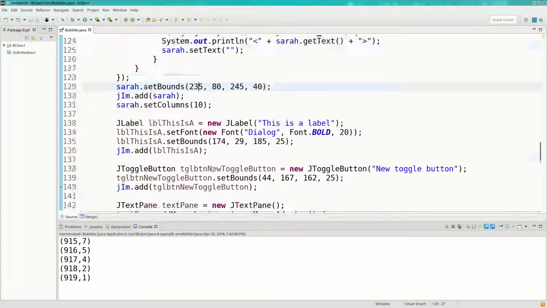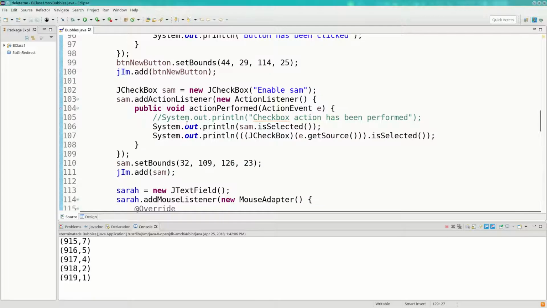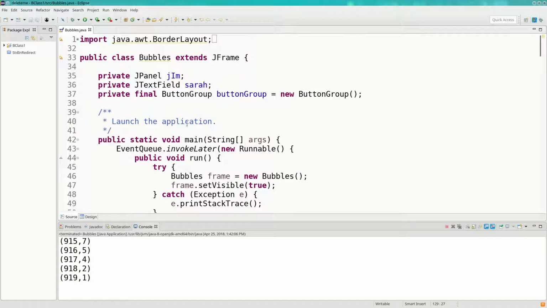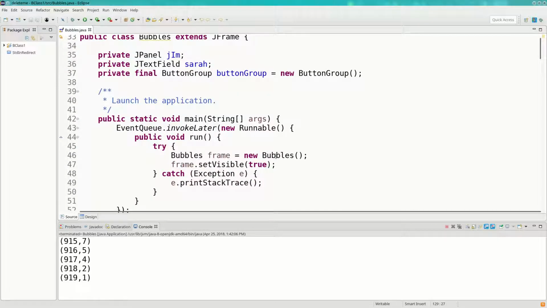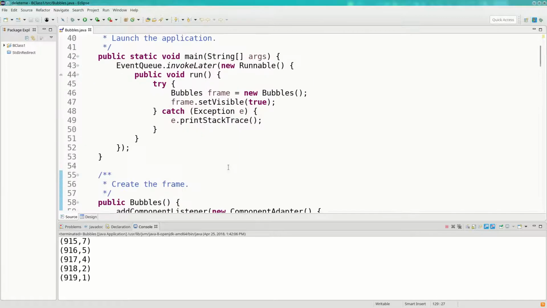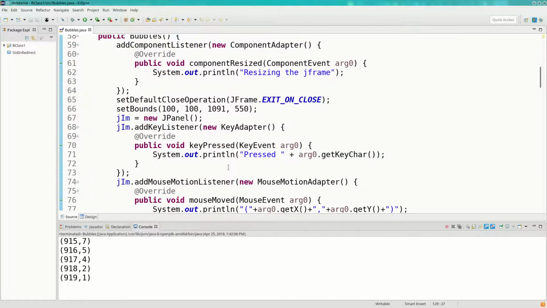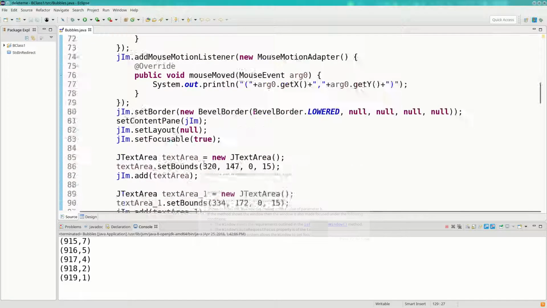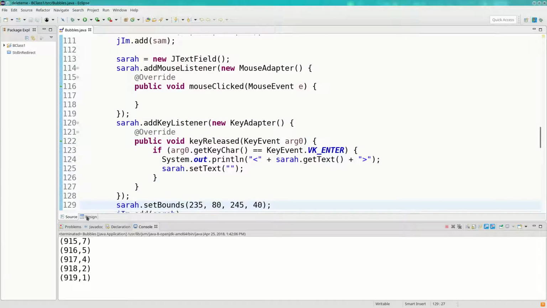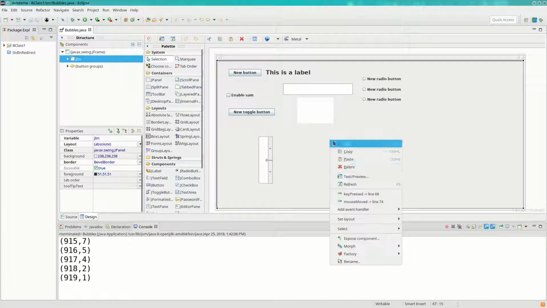So when we construct a new one, what's our main program doing? It's really just creating a new bubbles and making it visible. Kind of seems like it should work. So let's try that.